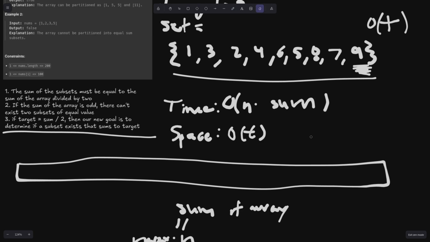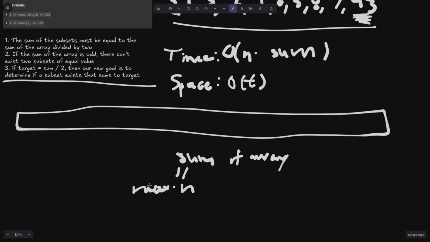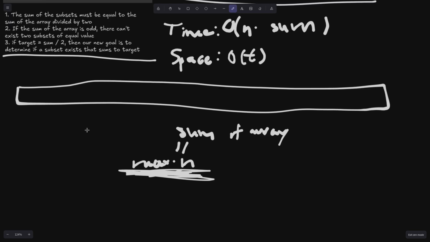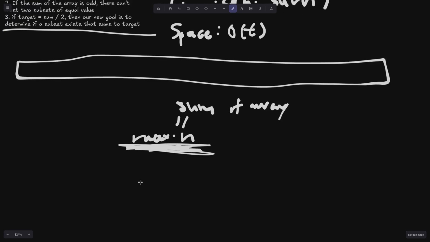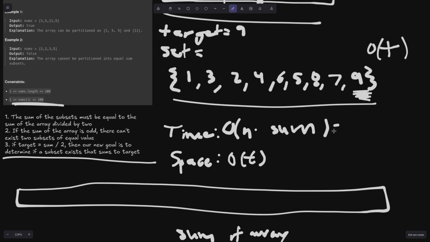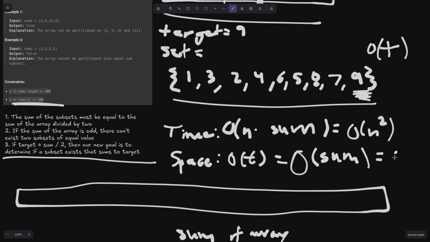But as we know, the max here is actually 100, so we could ignore it and just say our runtime is O of n squared. But beggars can't be choosers. That's more precise, but this is a more generic bound on it. And likewise with t, the t element is obviously sum divided by 2. So this is bounded by O of sum, and sum is O of n.